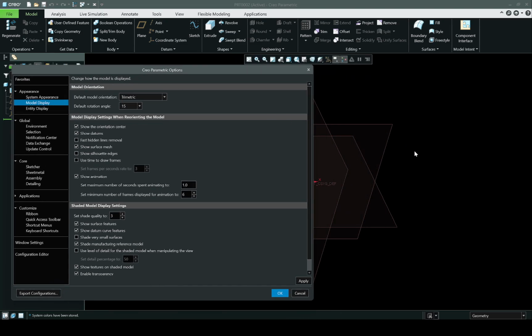It means that when I rotate the model, the datums still show up, okay? I don't know how many of you have used Creo in the past, but in the past, when you rotate it, the datums disappear. That is infuriating to me. So I would suggest you turn this on if you want to see the datums when you rotate.